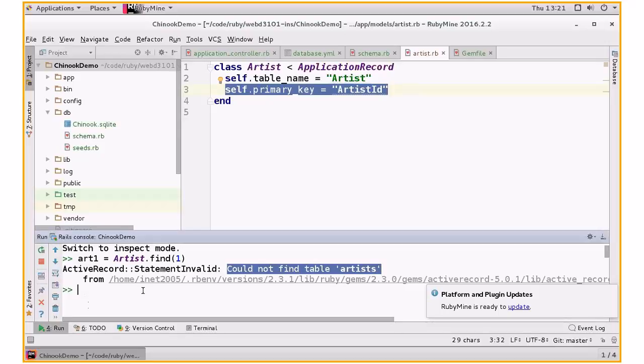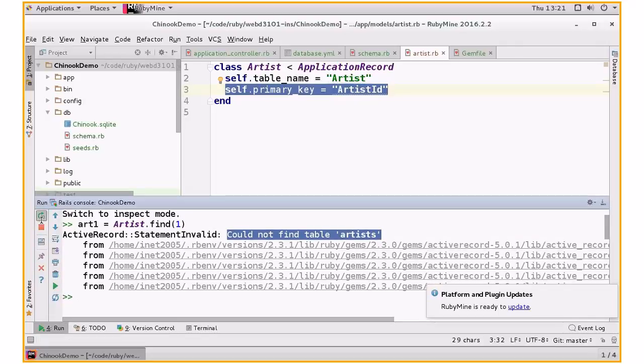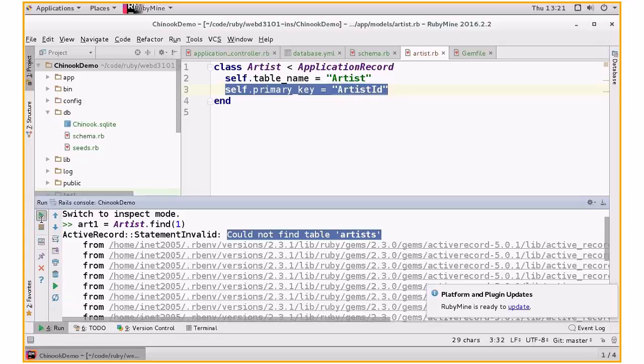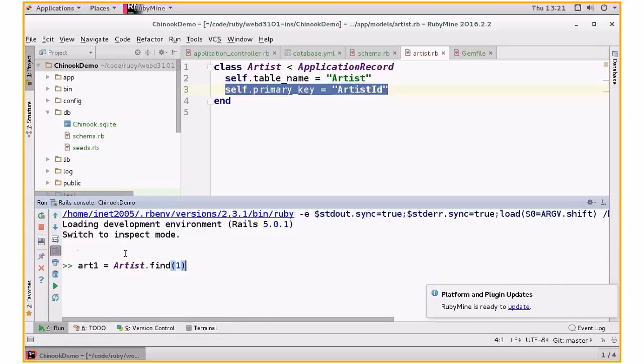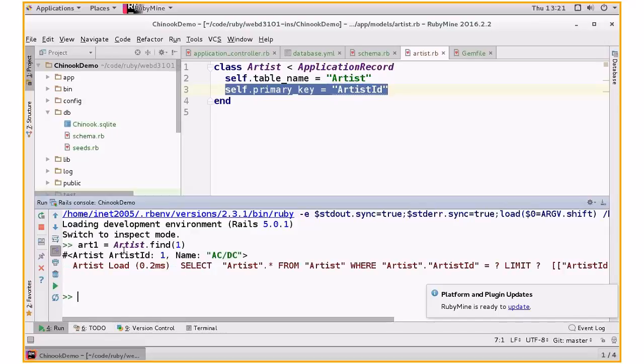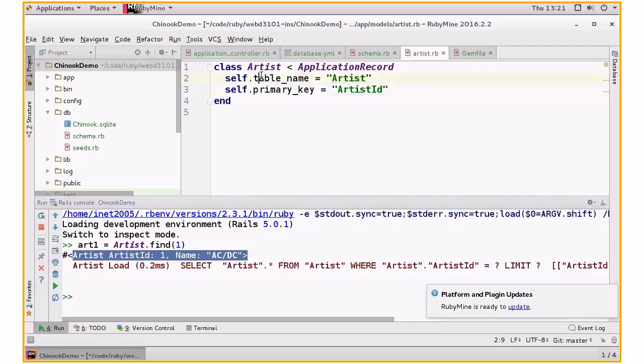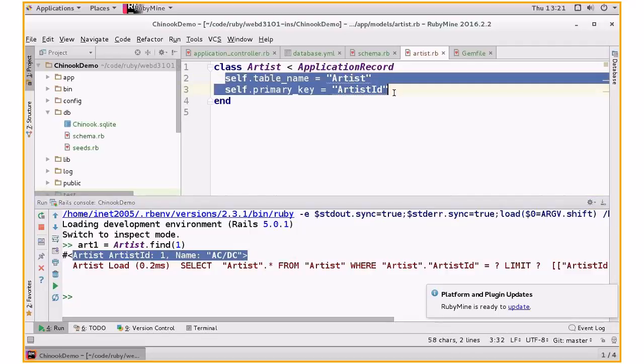Okay, I think you may have noticed before the console doesn't pick up changes to the models on the fly. So maybe do a little restart over in your console window, rerun the Rails console, and now just up arrow and run our line again. And there it is. It found AC/DC. So just make sure you get the table name in there. If we're having singular table names, it won't be happy.